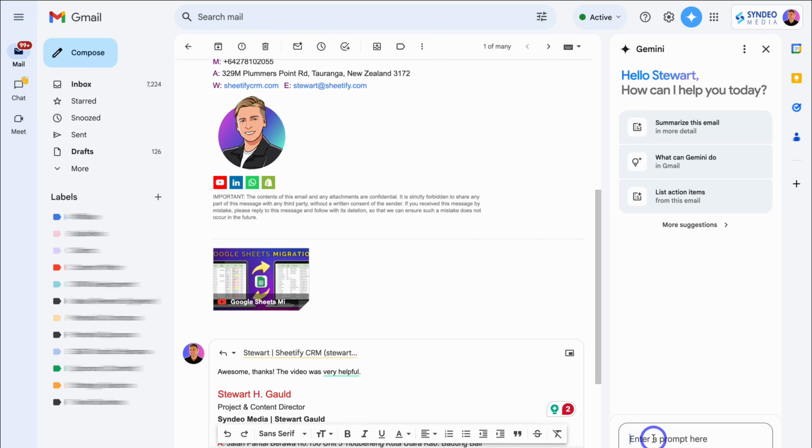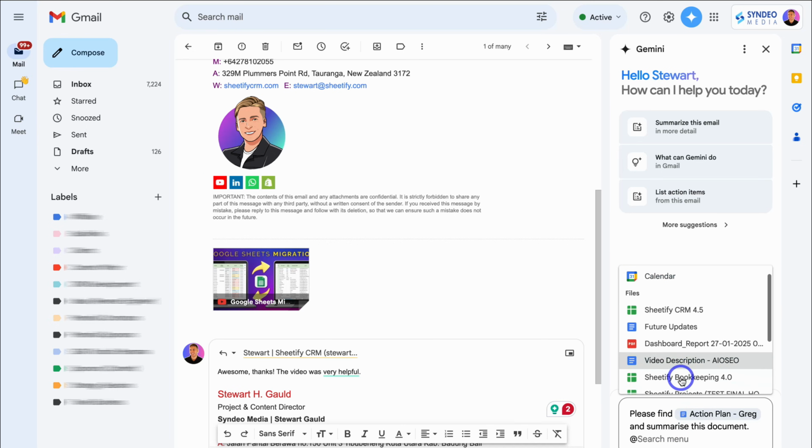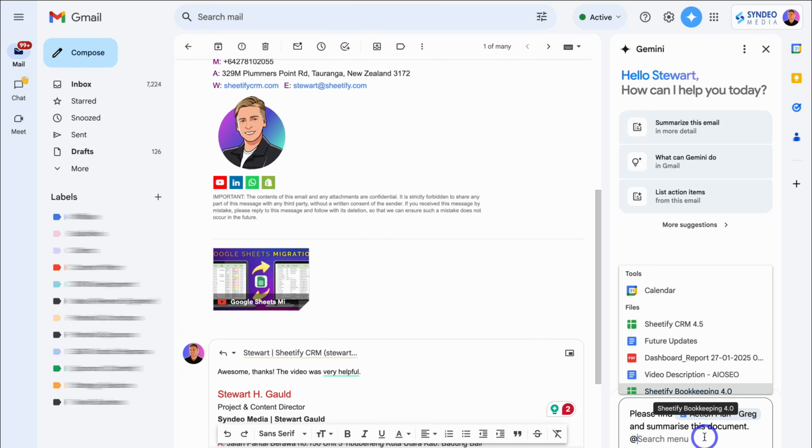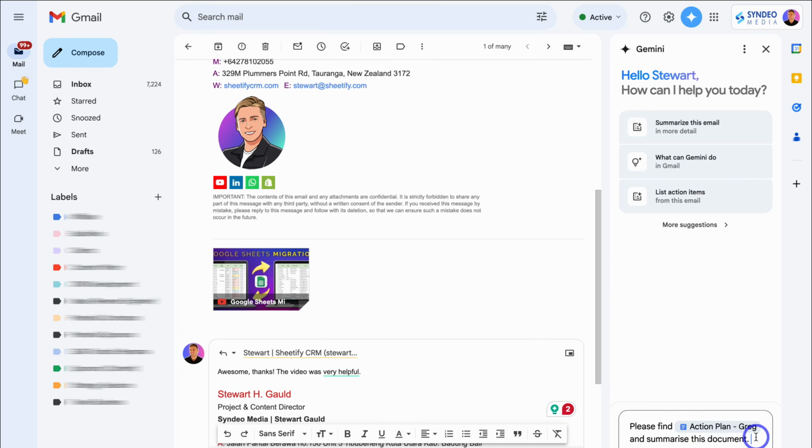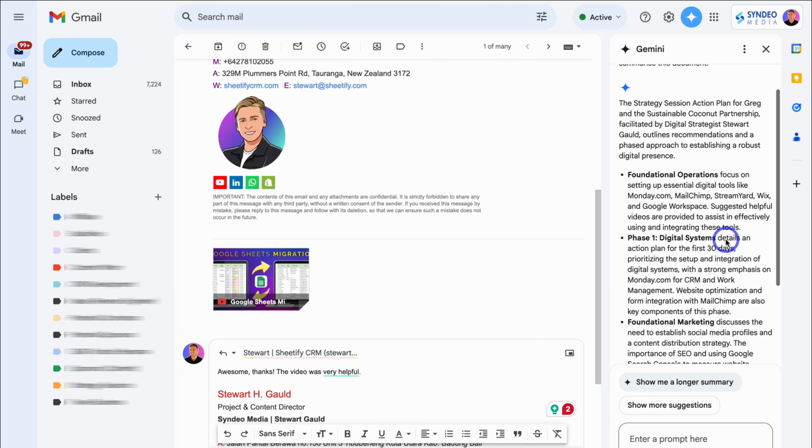We can also locate specific files. For example, please find, and all I did was hit the @ symbol, and then you can start typing and locate the file that you're after. Then I added and summarized this document. And as you can see, that document has been summarized.